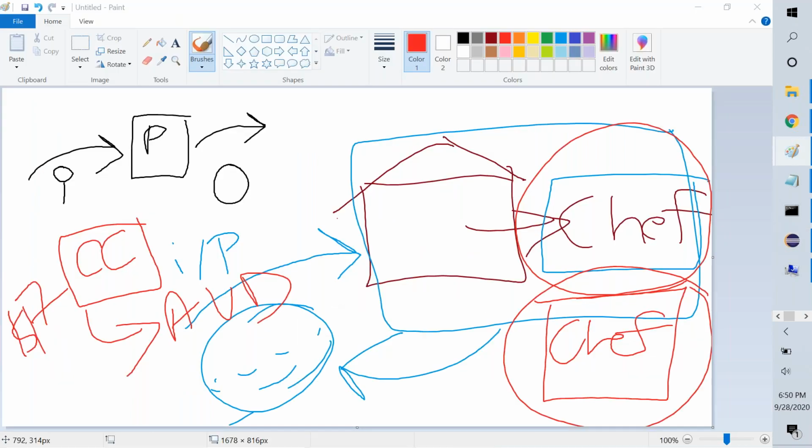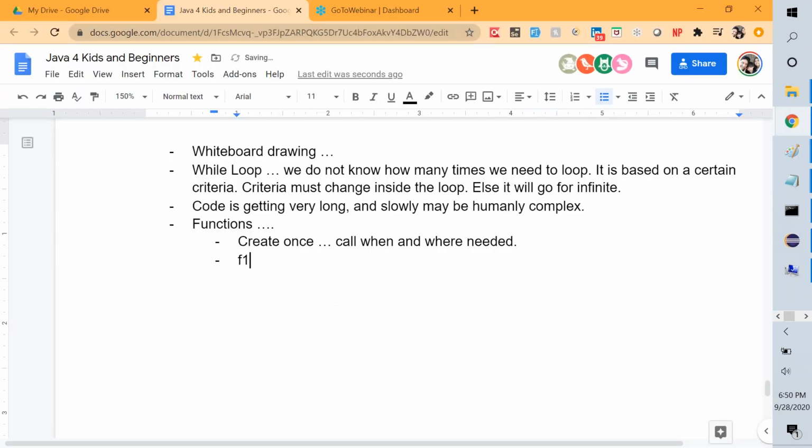That's it. Those three types of functions. F1 just executes certain steps. F2 takes inputs. So based on what you send as an input, it'll do certain things. F3 gives outputs too for us to use further.